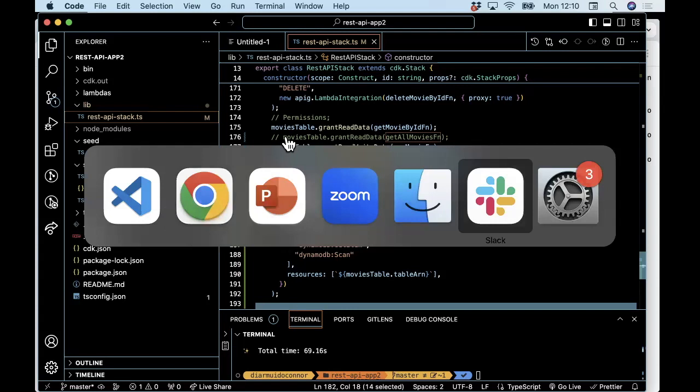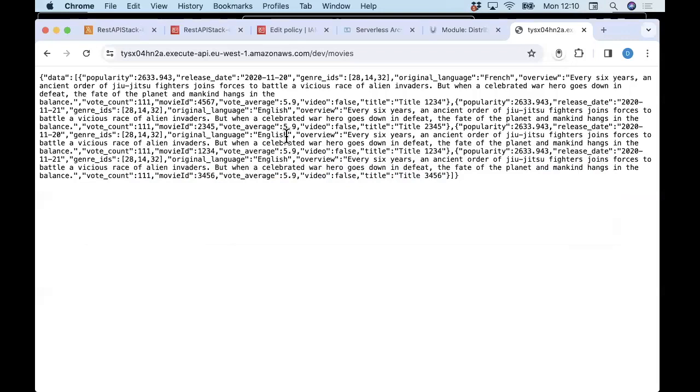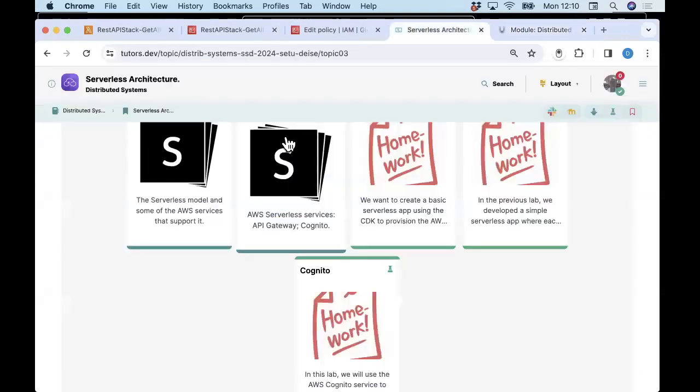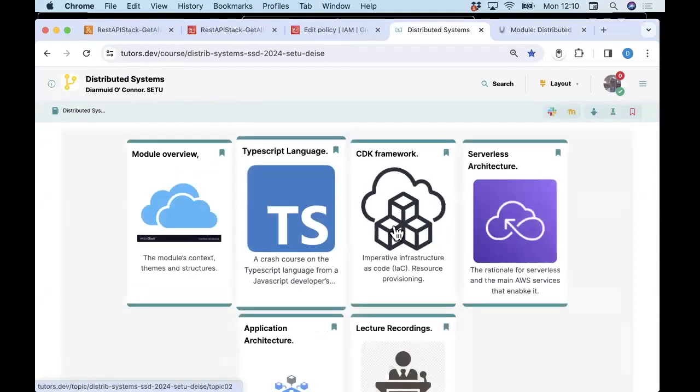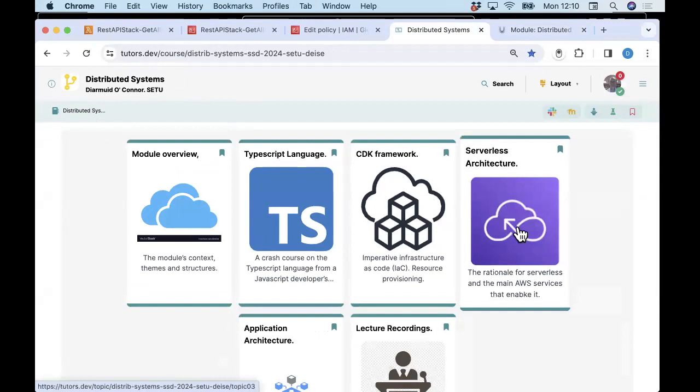Let's go back to the website. So at this stage now, I've kind of finished looking at the serverless side of this module. Although we're going to be looking at some other AWS services, which would also be categorized as serverless, we're going to be looking at them from a different perspective.